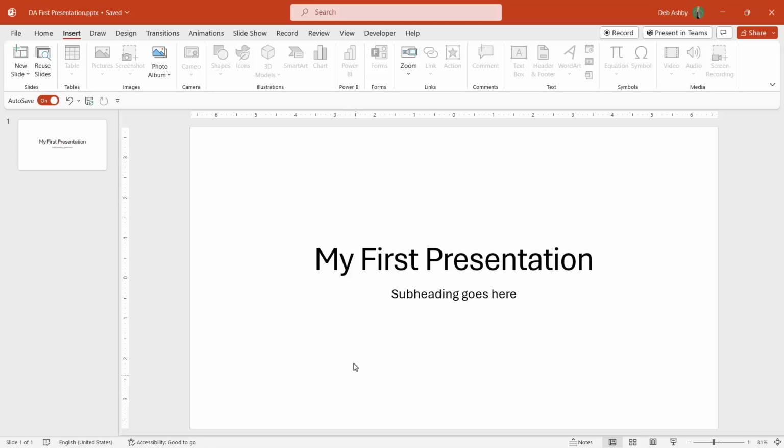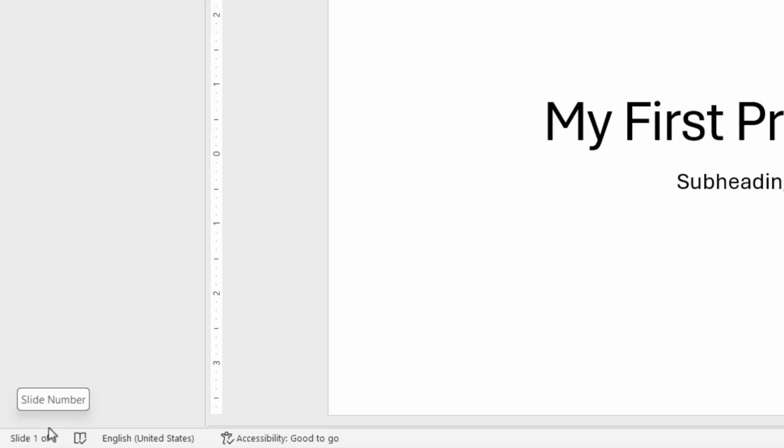And then right at the bottom, we have the status bar. Now the status bar serves two purposes. It allows us to display useful information about what's happening currently in our slide deck. And on the other side, this is where we can switch views, the way that we're looking at our presentation. Now notice on the left, it says slide 1 of 1. So this is displaying useful information about how many slides I have in my presentation.